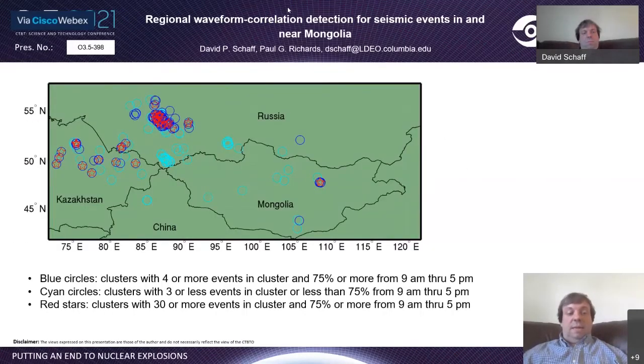So to plot it on the map, we have blue circles with 4 or more events in a cluster at 75% or more that we would consider man-made, occurring from 9 a.m. through 5 p.m. And then cyan circles are the opposite of that: either 3 or fewer events in a cluster, or the cluster has less than 75% occurring during working hours.